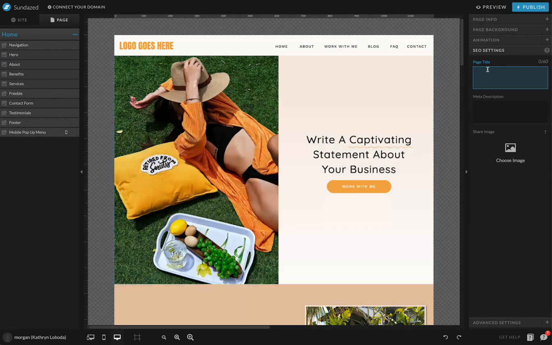This is the home page in this example, so I would say home. Then you can just leave it as that if you want to, or you can do one of these little dividers and put in your business name. So for this one, I'm just gonna do Sundays, and that is what some people choose to do. You can really go either way.